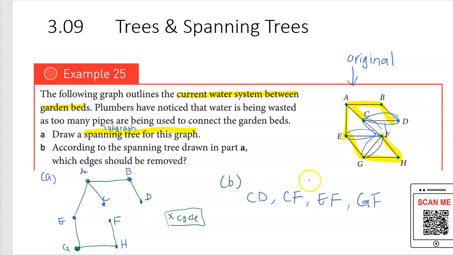Okay, so that's all for tree and spanning tree. If you have any questions, please remember to jot them down and ask me in the meeting or in the class later.